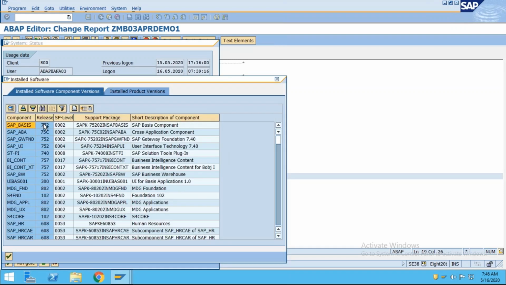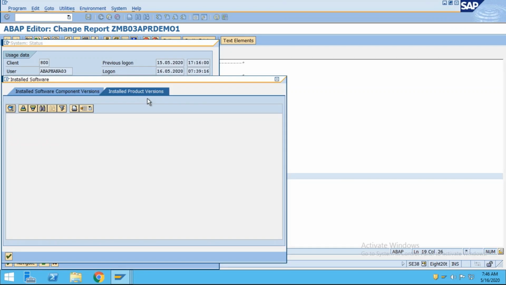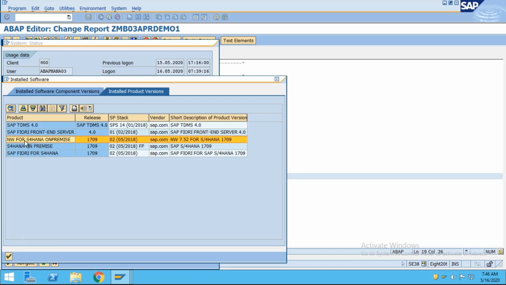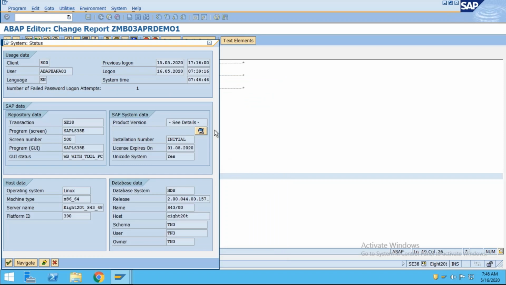So this is NetWeaver 7.52, and the installed product version is S4HANA on premise 1709. This is the system.